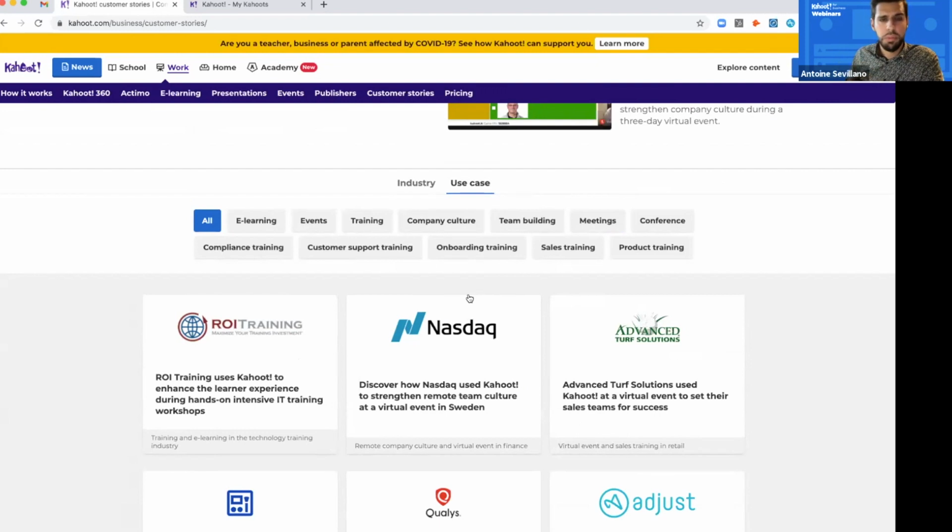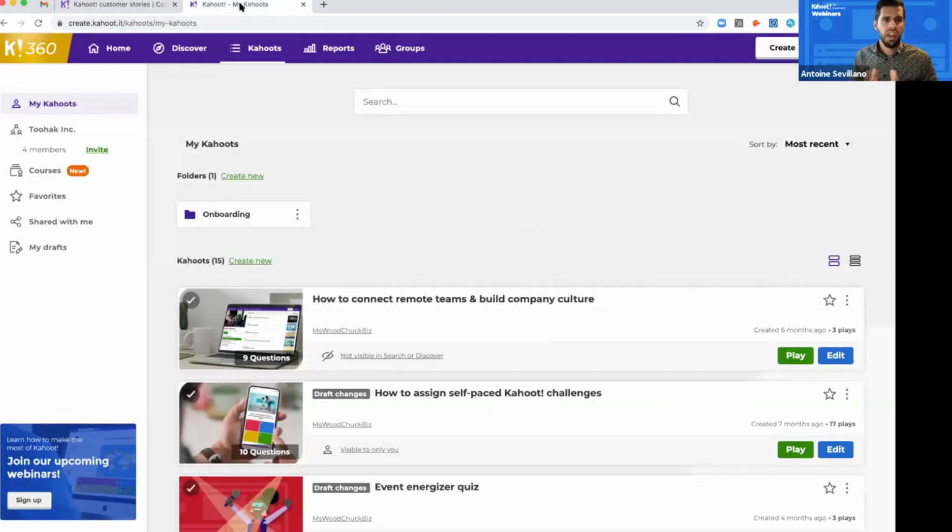If I wanted to jump straight into the platform, I'll just click on the top right corner on Login, and I would then end up right here. So right now I am on our Kahoot 360 account, and I am in the Kahoots tab. This tab is split into two main spaces. The first one is called My Kahoots, and that's my private and personal space where I can create my content and organize it in different folders. Everything I do in this space will only be visible to me.